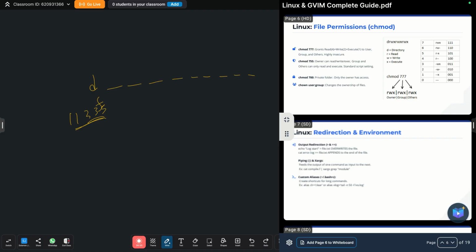After the d, there will be first one group, two group, three group. This one is for the user, the next one is for the group, and the last one is for others. So this one is for user, this one is for group, and this one is for others. Understand till now?